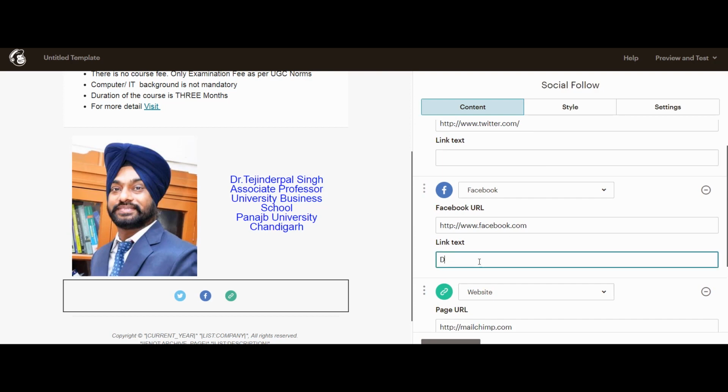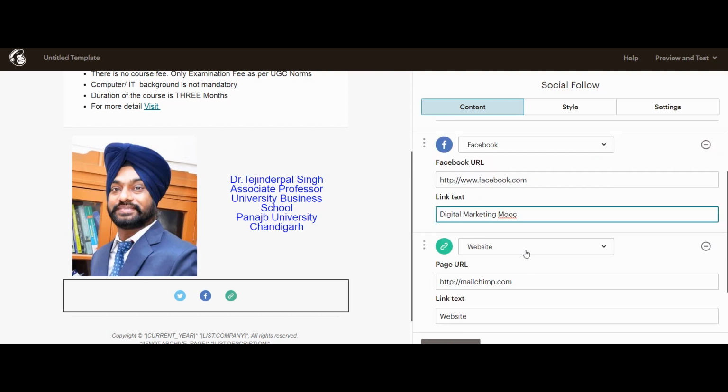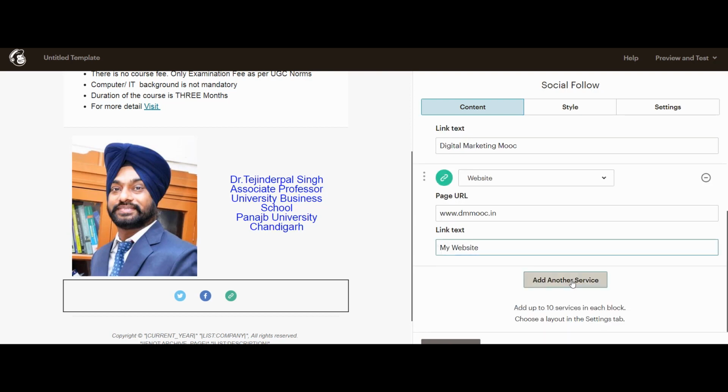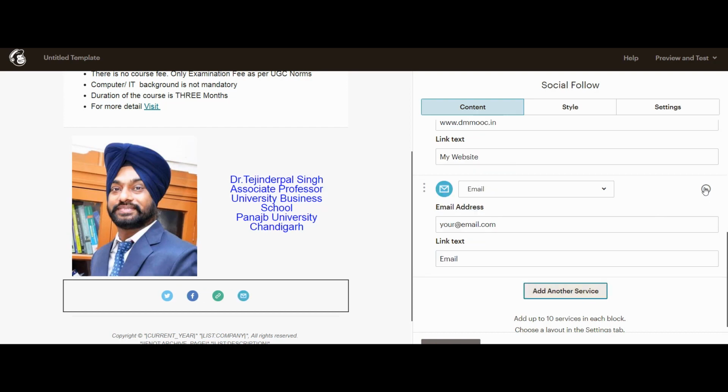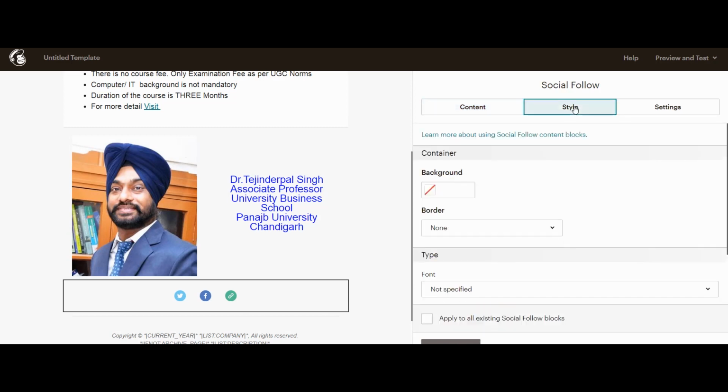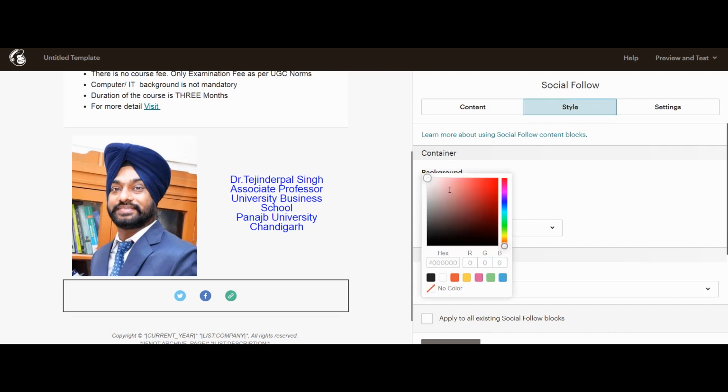You may also give the link text that will appear along with the social icons. Enter the address of your website and a link text. If you want to add a few more platforms, then add them from add another service, like this one. Delete it by using the minus sign. From the style, you can change the background color of any field. The rest of the settings are self-explanatory. Just play around with these settings.